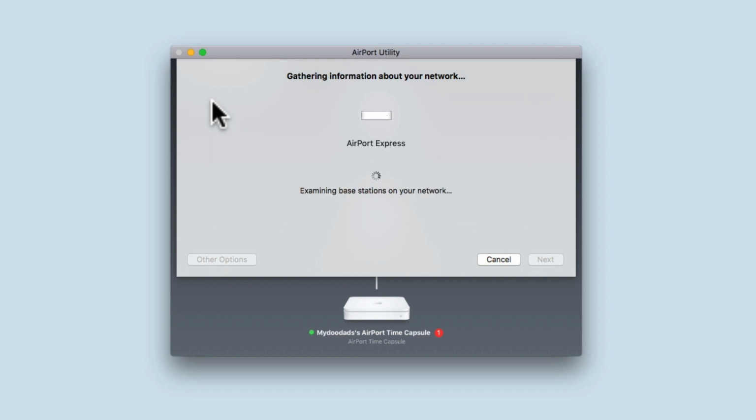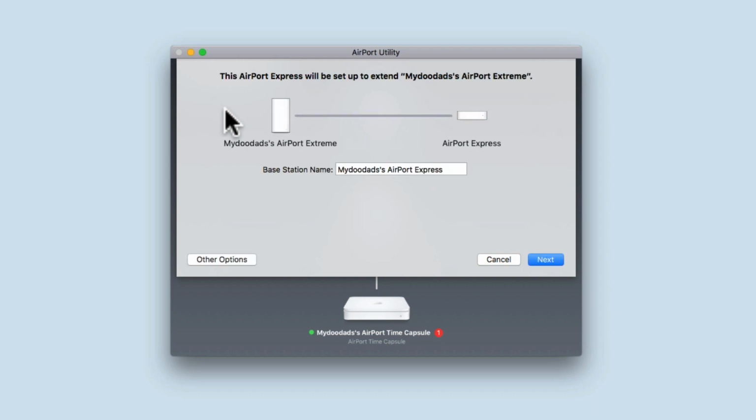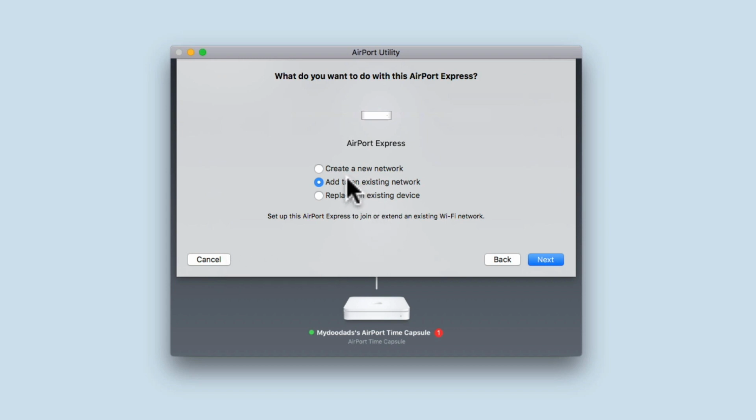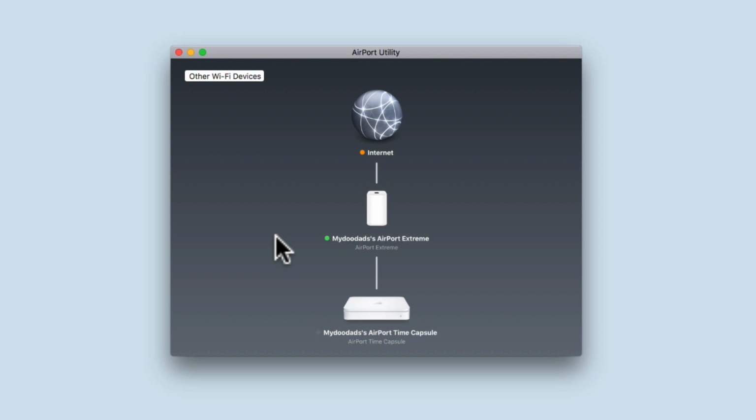The configuration wizard will offer to assist you in the setup of the AirPort Express. However, we need to select other options. We are now presented with three options: create a new network, add to an existing network, and replace an existing device. Because there is not an option to restore previous settings, we know that the AirPort Express has been reset back to factory defaults. Selecting Cancel closes the pop-up wizard. We can now safely give away or dispose of the AirPort Express.